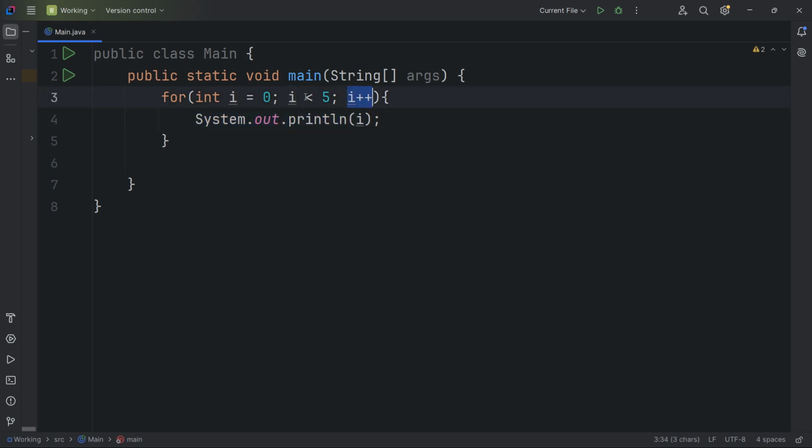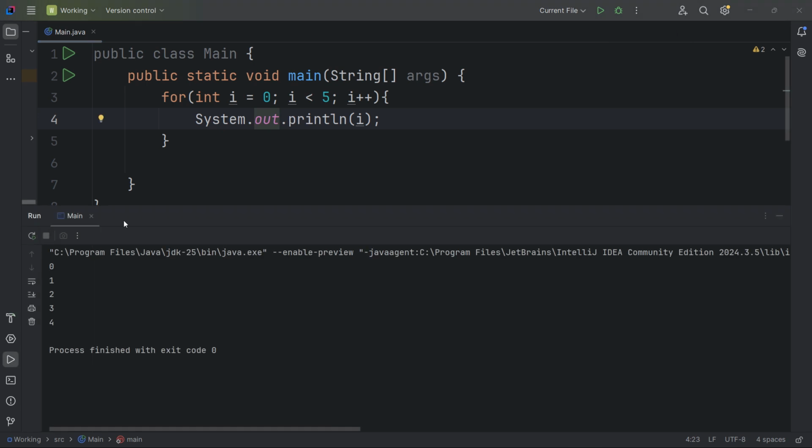Once that's true, we come here and we're going to say, is i, which is 5, less than 5? This will be false. So at that point, we break out of the loop. Now, let's go run the program. And you see that for each iteration of the loop, the value of i is printed out.